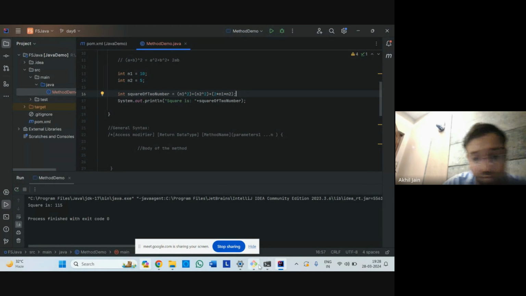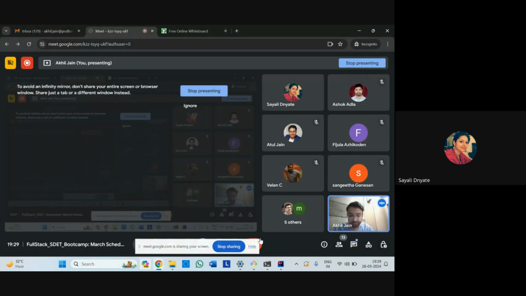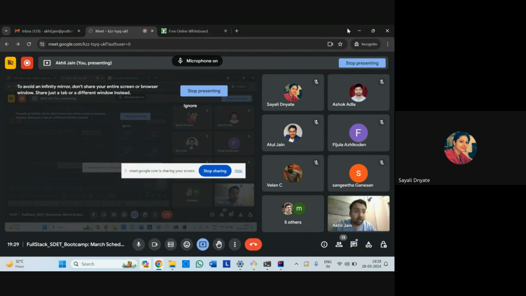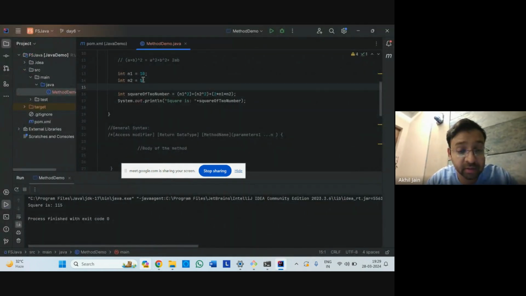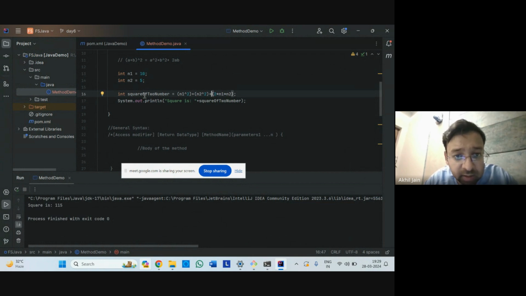Just a second. Okay, sorry, my daughter. 10 plus 5, it is 15 square. What is 15 square? It is 225, I believe, right? Now it is giving 115, so we are doing something wrong here. I gave n1 equals 10, n2 equals 5, and the formula 2ab. So why is it returning something else? How could it be 115? Let me find another way.